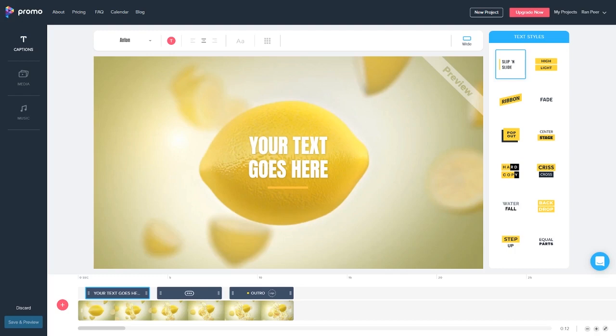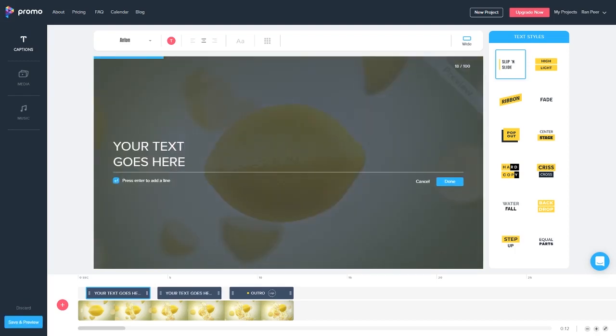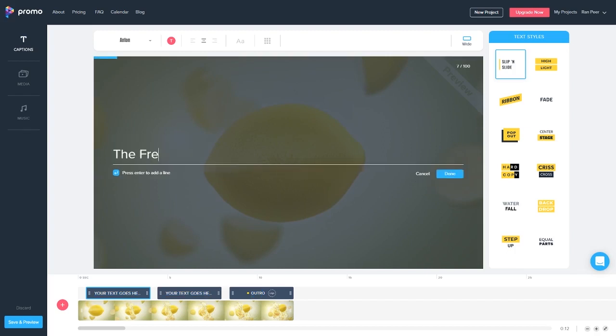And this is gonna take me to the caption screen. Here we can see the timeline on the bottom. I have my lemons video, and I have three bars above it. The first two are text captions, and the last one is the outro. All right, so I'm gonna double click on the text and enter the text for my first caption.